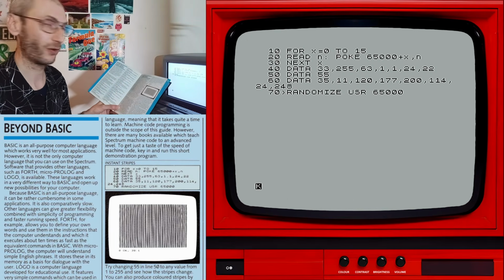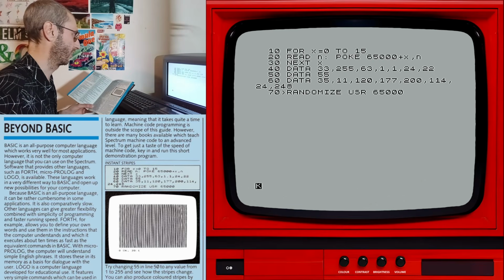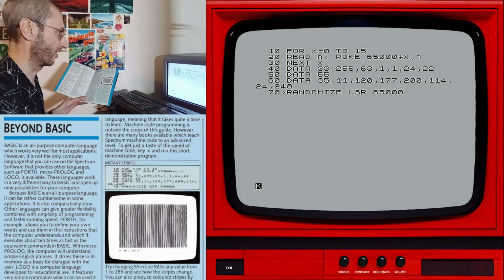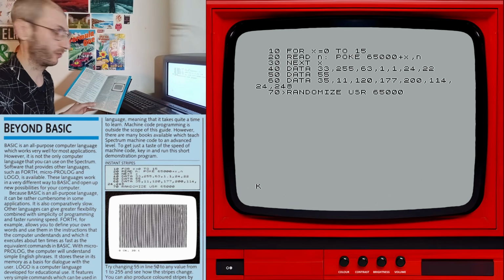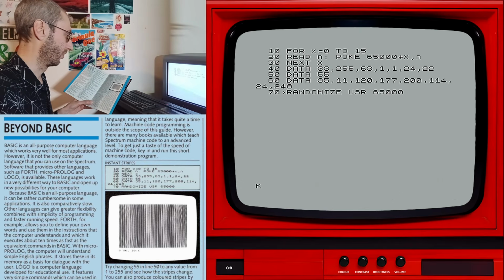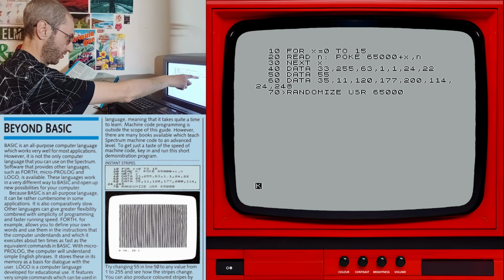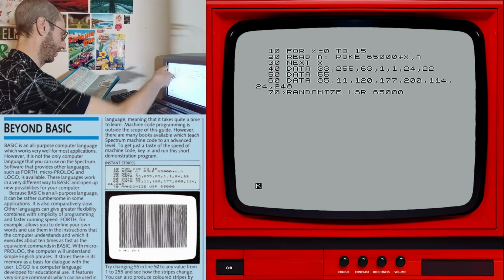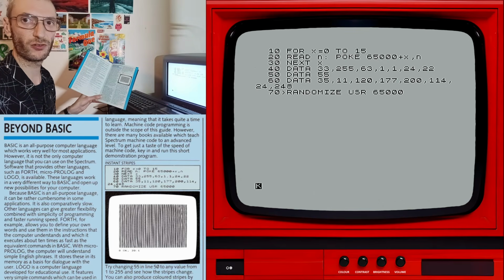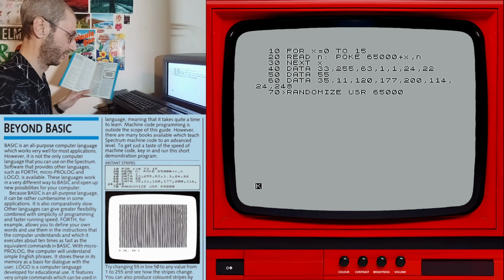Right, now there's one last one tucked away near the back. Beyond basic, this is obviously when they're talking about machine code. You can see on here it's poking these values into memory. I'm not smart enough to know exactly what this is doing at all. All I do know is that it's putting those numbers into those memory addresses, and then it's running it from the beginning of that address and producing instant stripes or a barcode or whatever.